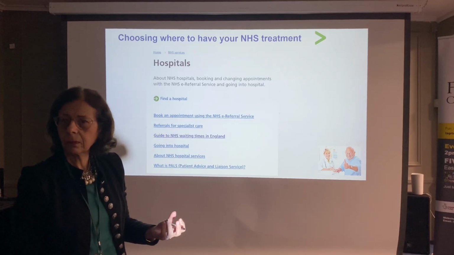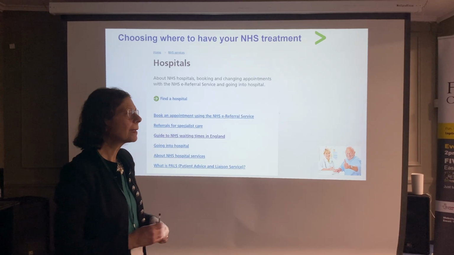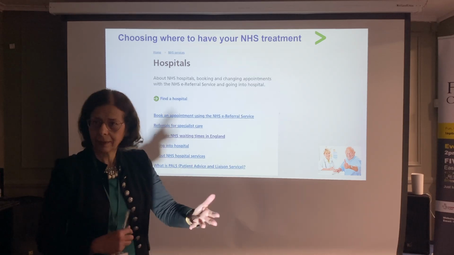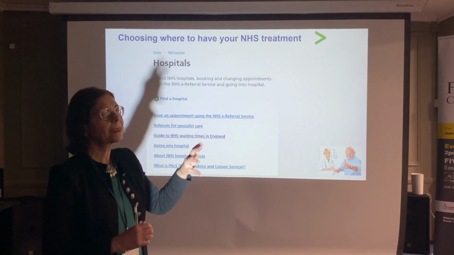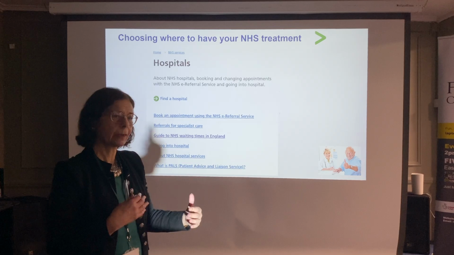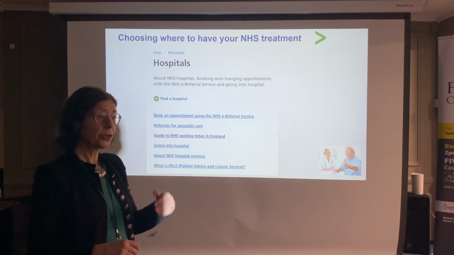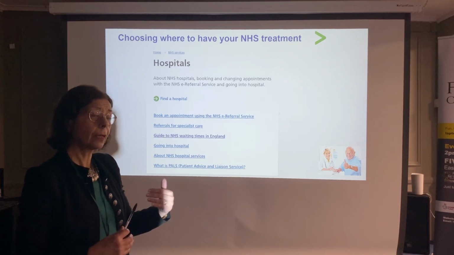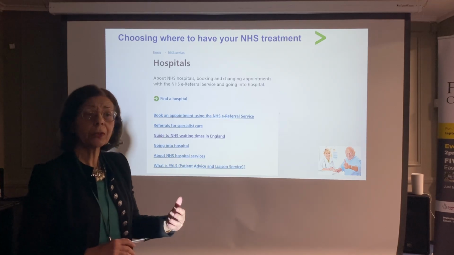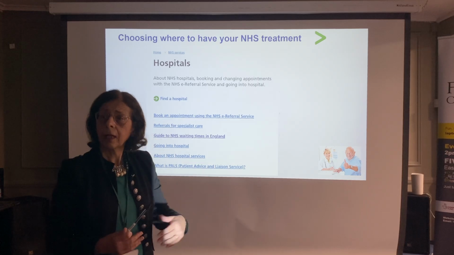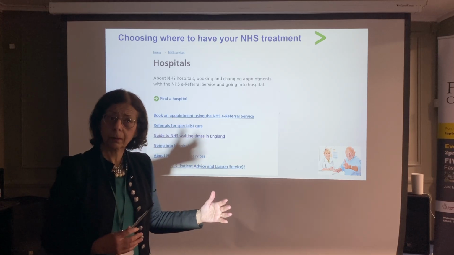You can look for a specialty, for example cardiology. Say you've been offered an appointment in two years' time, you can look and see what the waiting times are for any other hospitals that are close to you. If you find one that gives you an appointment sooner than the one you've been given, you can go to your GP and ask if you can be moved to another hospital.